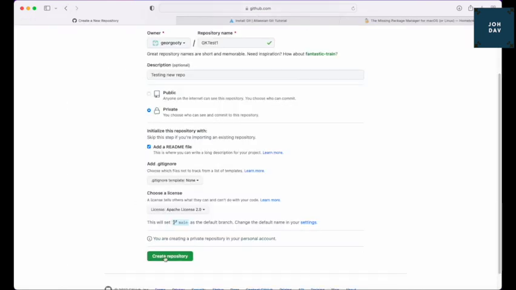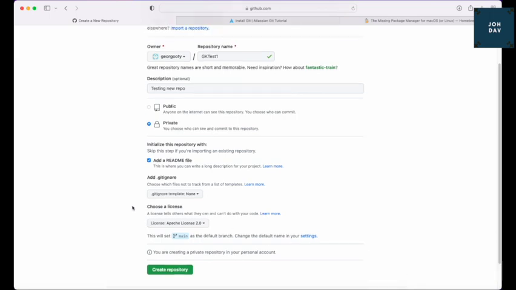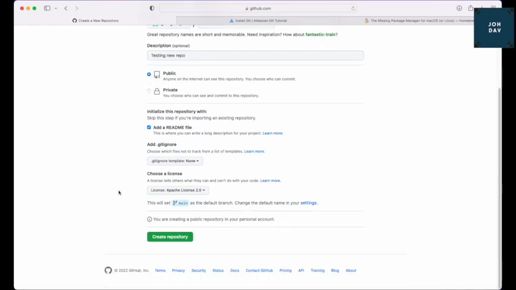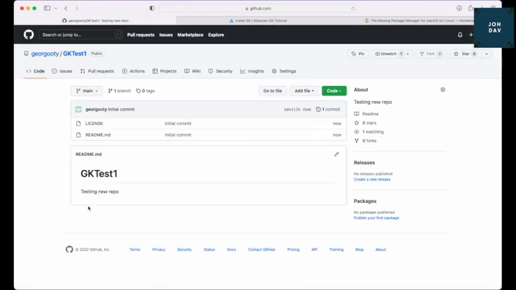I am going to create a new repository in my personal account. I was creating a private repository, but I'm going to change it to public, since there is nothing to switch, just for test purposes. Now the new repository is created. I created the readme and license files, and the default branch is main.